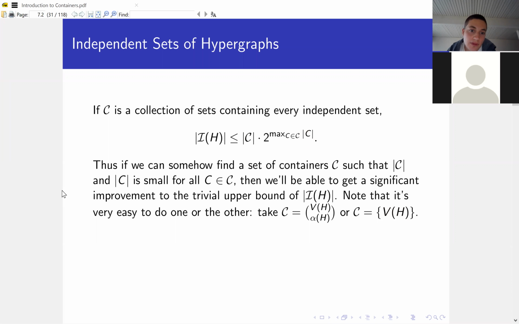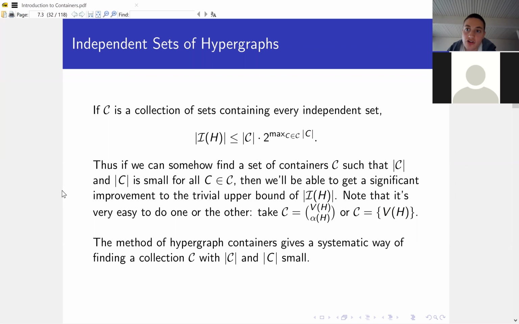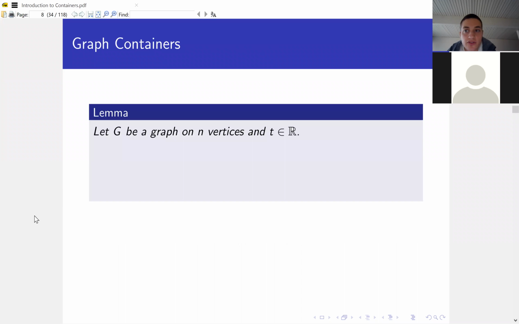So we really need to somehow do both of these things simultaneously, and somehow both goals are at opposite ends of each other. So you might think that this is hard to do in general, but actually there's this method called the method of hypergraph containers, which gives a systematic way of finding such a collection C, such that both the number of elements in the collection and each element in the collection is small. And while it works for hypergraphs in general, I first want to focus on the graph case and see how that works. So our first lemma in this direction is the following.